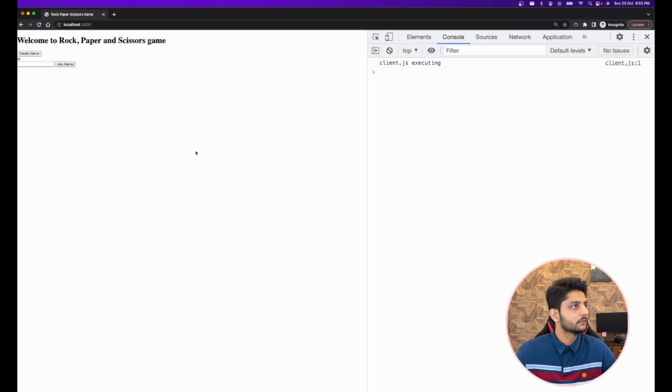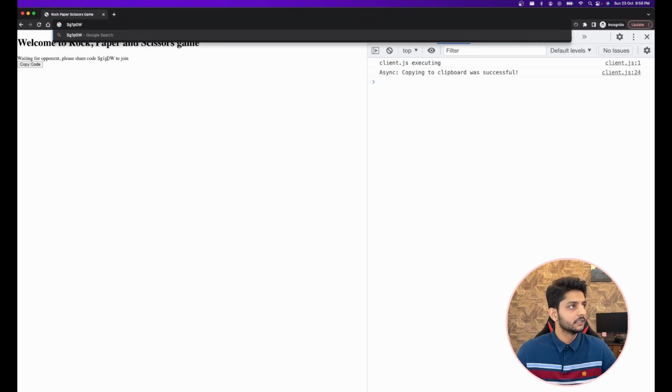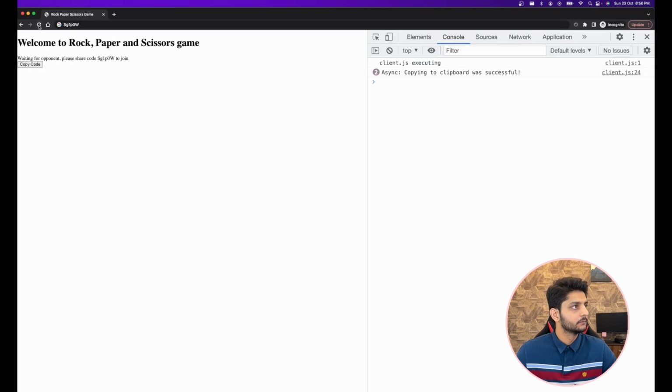Now when we click on create game, it says waiting for, let me zoom in a bit. It says waiting for opponent, please share this code to join. Now when I click copy code, I paste, that code gets copied. Okay, so with that out of the way, let's continue.